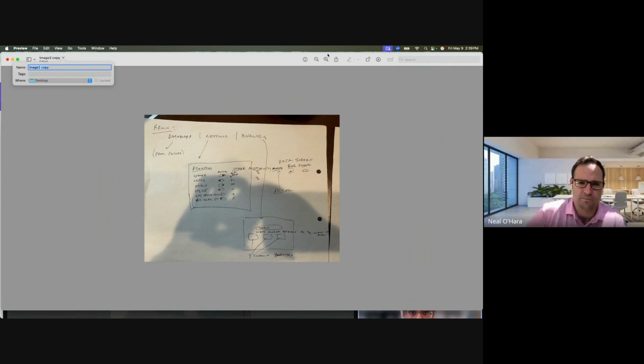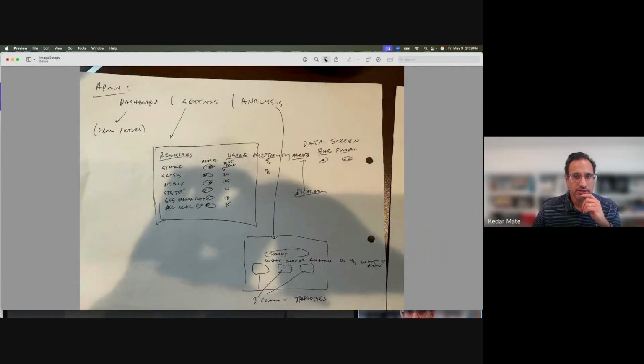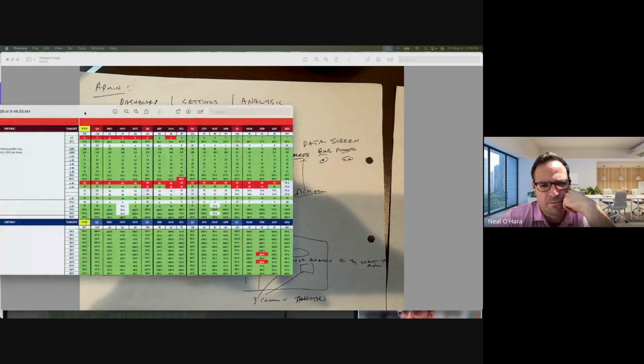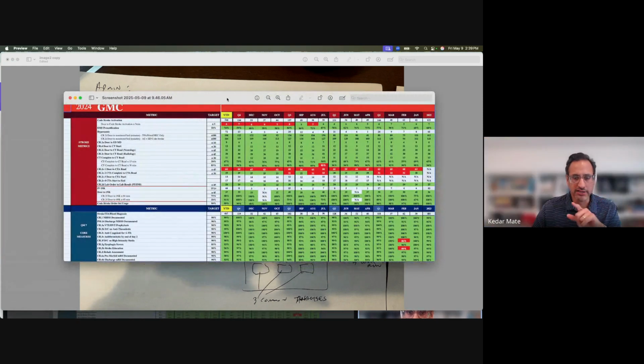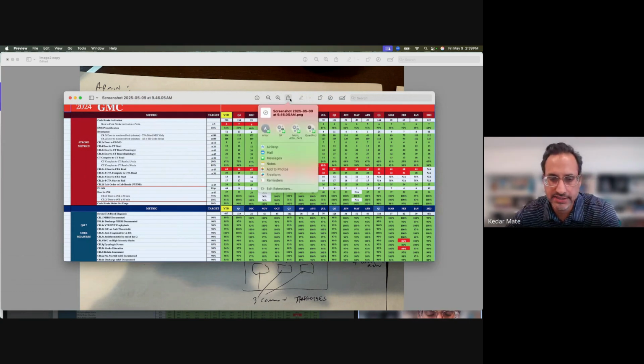Can you see my screen here? This is what the admin people will see, okay? And the first screen is actually a dashboard. And actually, I didn't send you this picture, so let me do that. It doesn't have to look like this, but it could look like this.